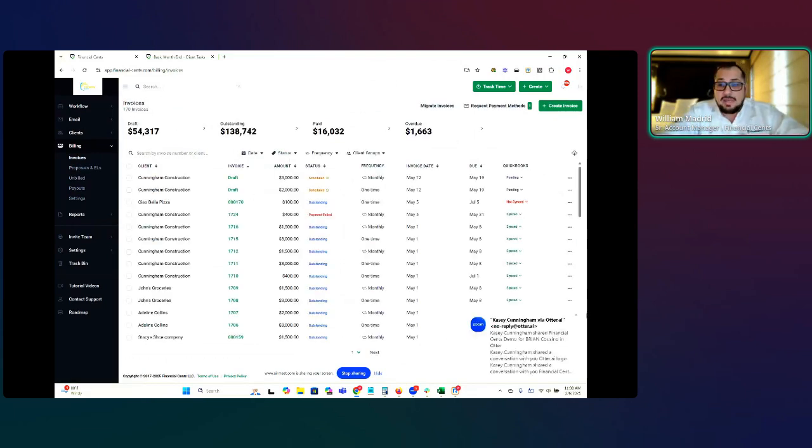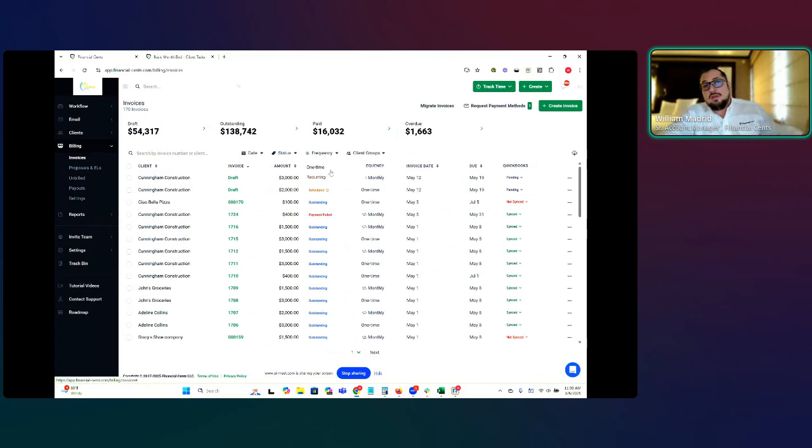So if I want to look at it by frequency, I want to see all the invoices that were recurring, one time, or every month or every quarter or whatever recurrence you have set. You can do it that way or by status: drafted, voided, outstanding, paid, overdue, etc.